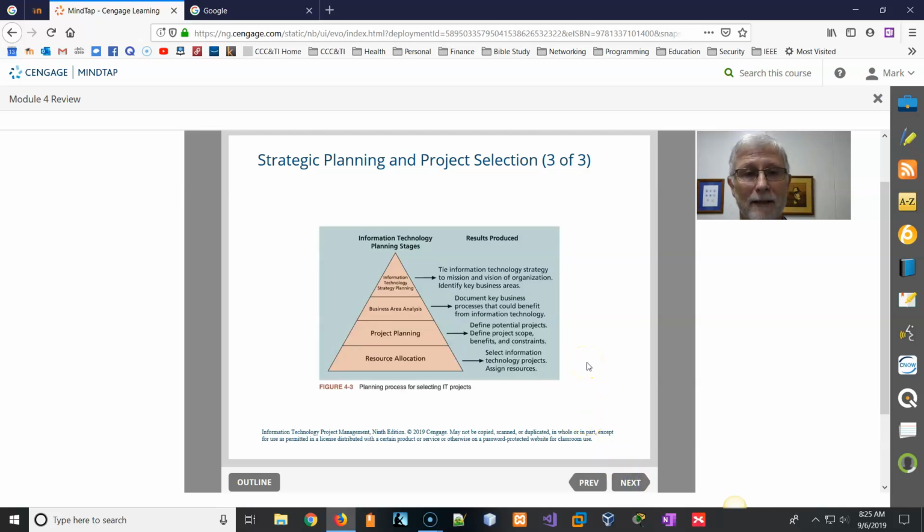Now, there are some other planning processes. If you're looking at the different stages in a general statement, you have resource allocation. What resources do we have? I have to plan those resources. What are the potential projects? What are the scopes? What are the benefits and constraints on these projects? Are there key business processes that need to benefit from this IT project? And then, of course, I have to tie the information technology strategy with the mission and the vision of the organization, identifying the key business areas.